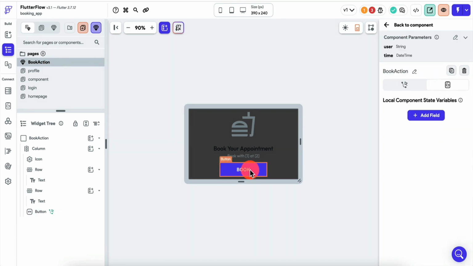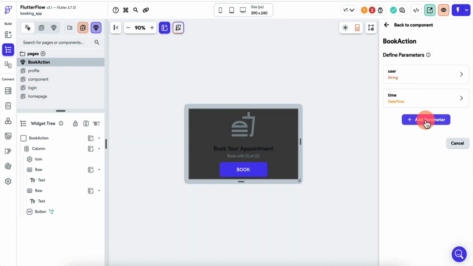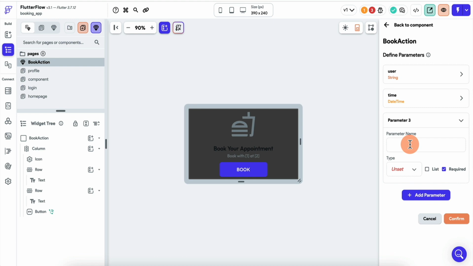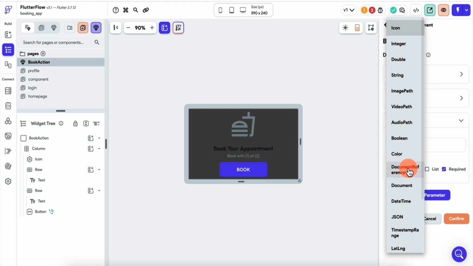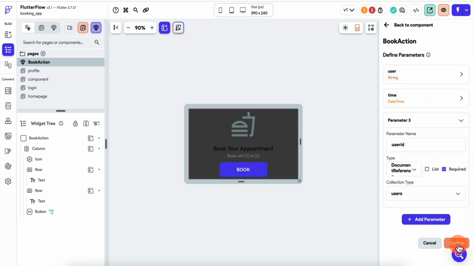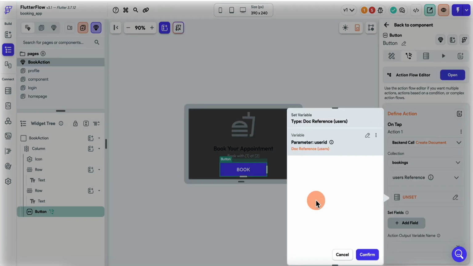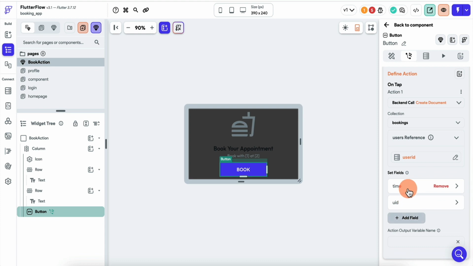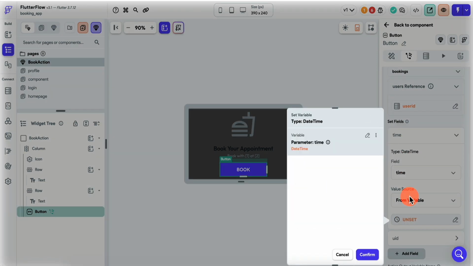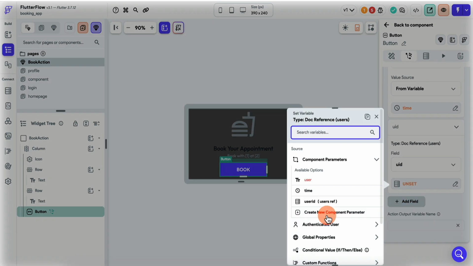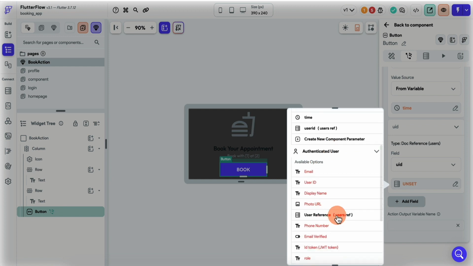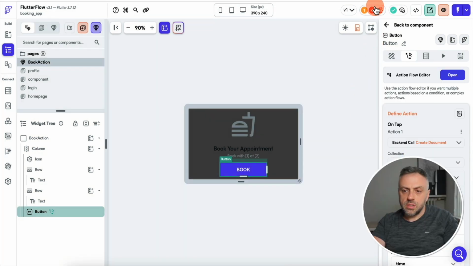We're going to come to our component right here, and we're going to add another parameter. And this is going to be the user ID. And this is the barber in this case, so that we can have the booking. So this is the document reference here, and this is going to be users. Okay, so we're going to go back here. We're going to go into booking, and now we have the user ID. Now we need to set the field, time, and the UID of the user, the authenticated user. So the time is going to be time, and the authenticated user is going to be right here, authenticated user, user reference, which is us. So now everything is set up correctly.